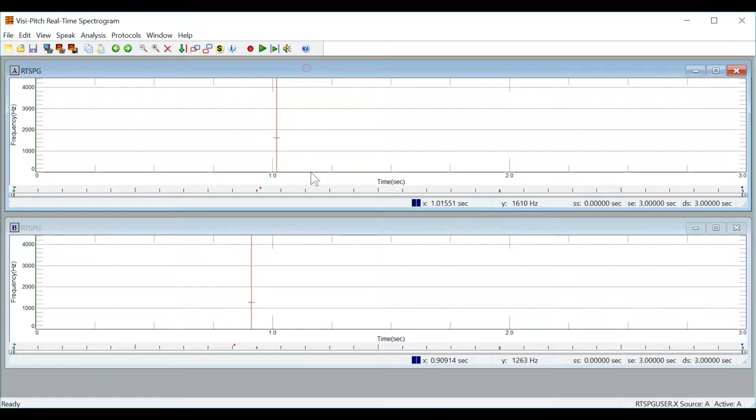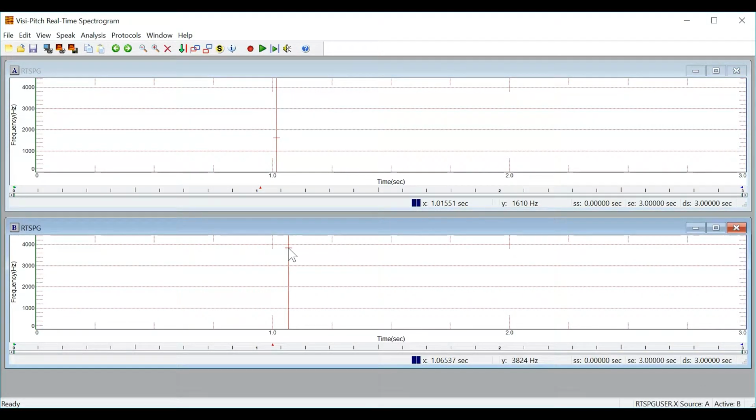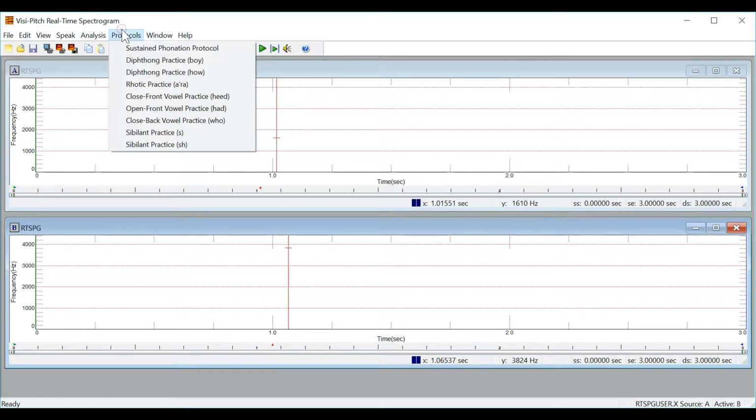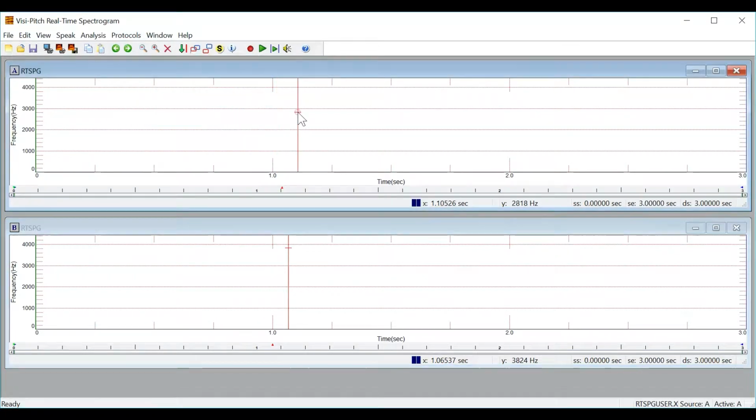Below that, you will see windows A and B. These windows are very helpful for comparison, as you can record a target signal in window A, a speaker signal in window B, and compare them directly. The program also facilitates these comparisons by providing predetermined protocols in the protocol menu, with each protocol measuring a different articulation parameter. Let's begin by recording our own target signal and our own speaker signal.